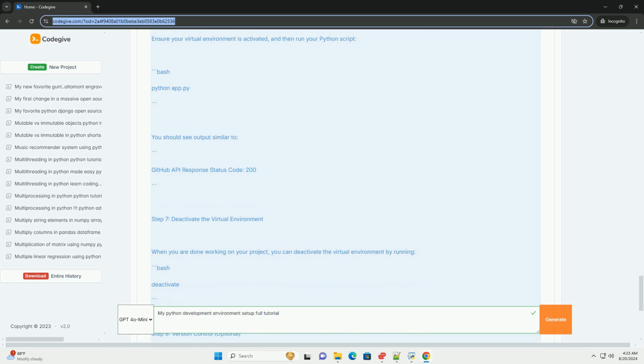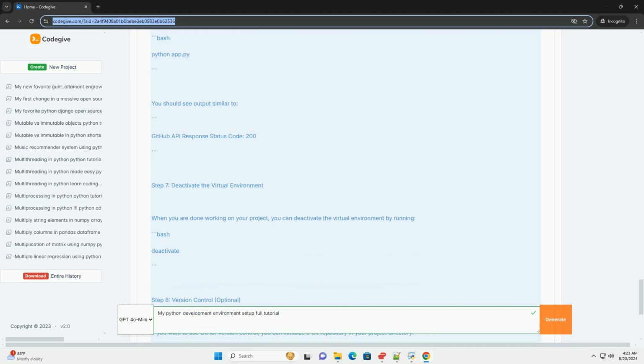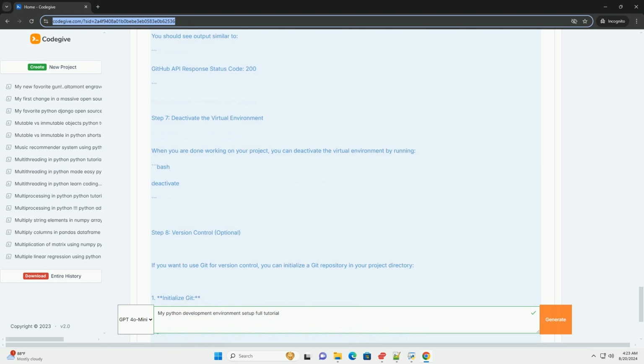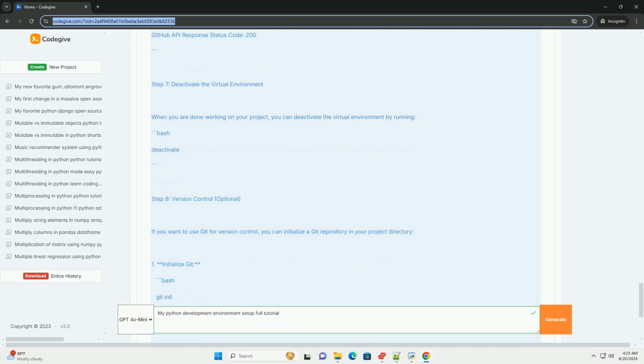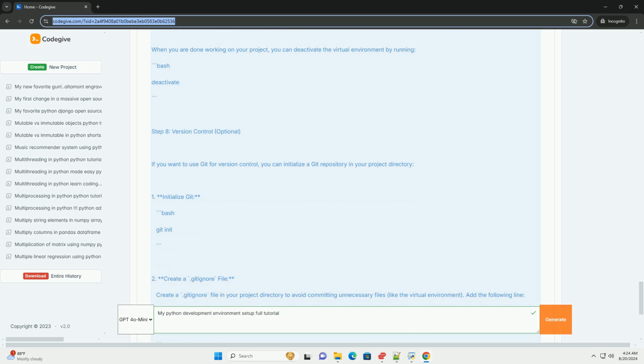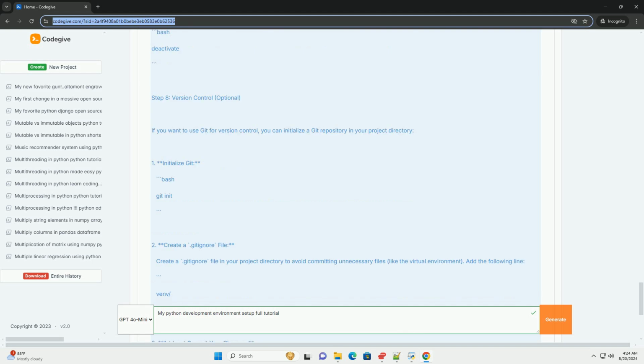Download and install it according to your operating system. Install the Python extension for VS Code. Open VS Code. Go to the extensions view by clicking on the extensions icon in the activity bar on the side of the window. Search for Python and install the official Python extension by Microsoft.